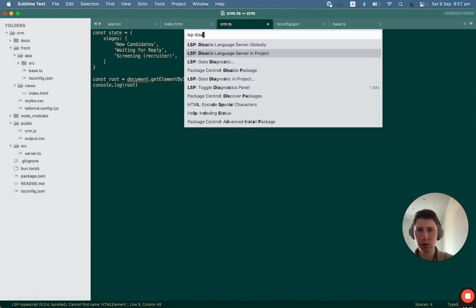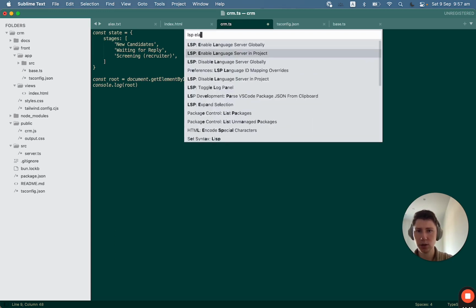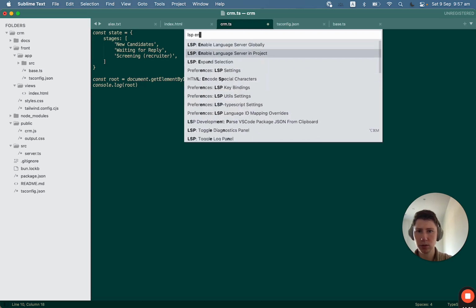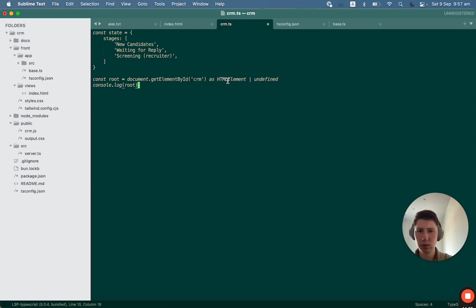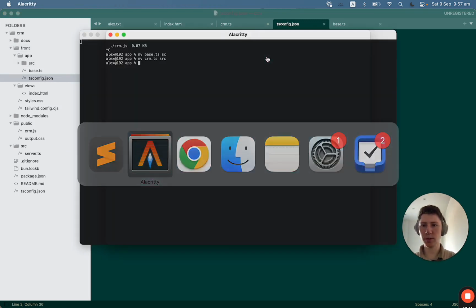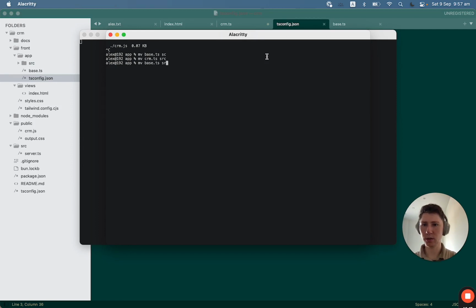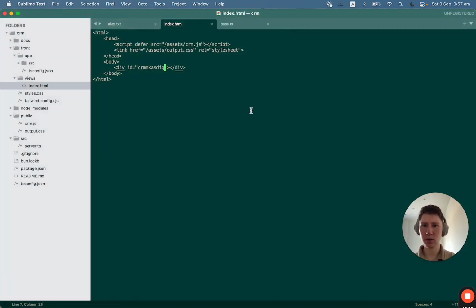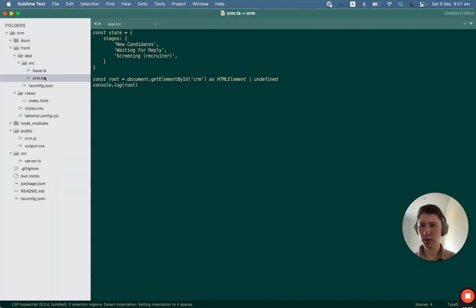Let's disable the LSP and let's enable it again. Okay. Is it enabled? Okay, now it understands. Yeah, so I have to specify this stuff. I will not do everything, I will just do that for now, just to keep things simple. So move base.js to SRC. Yep. And then if I open, I have the types. Finally, I have the types. Cool.